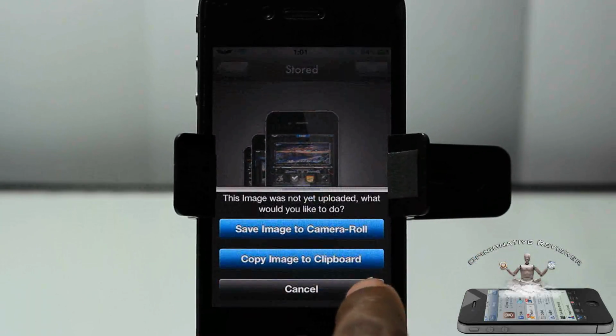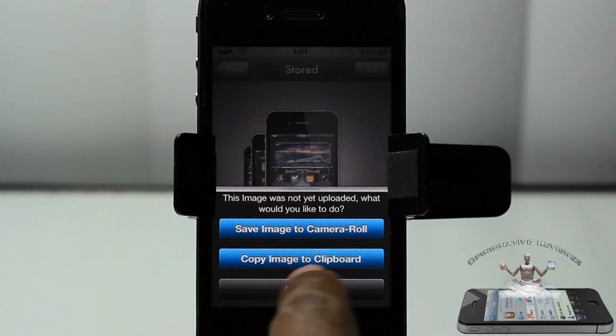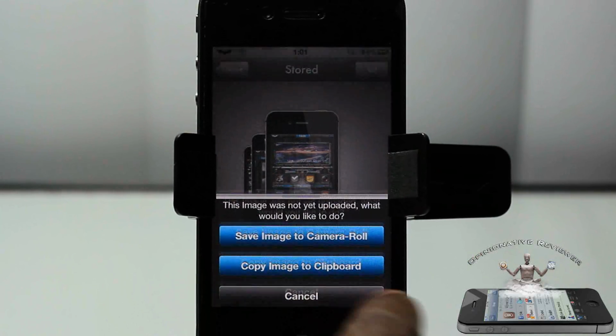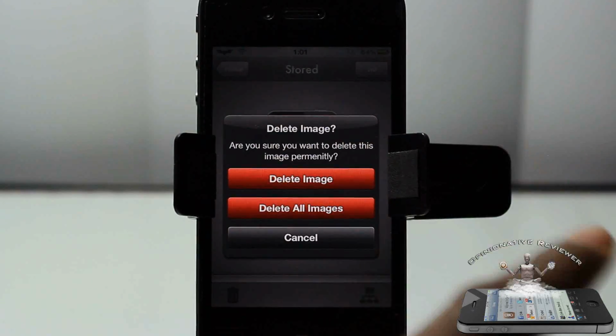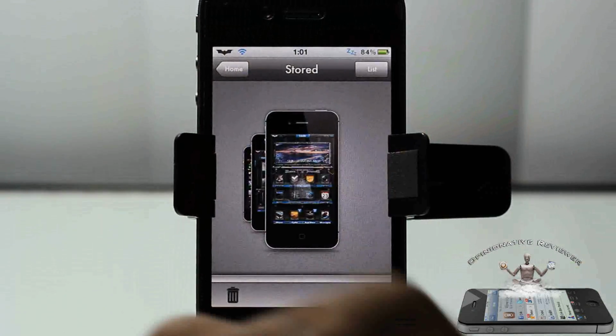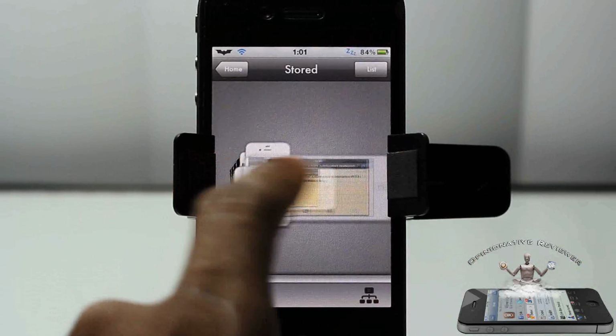You can touch this if you want to save that image. If you don't want to touch it like that, you can also touch this button here, or you could just delete the image or delete all images. I don't want to delete any of my images. I'm just going to leave them right there.